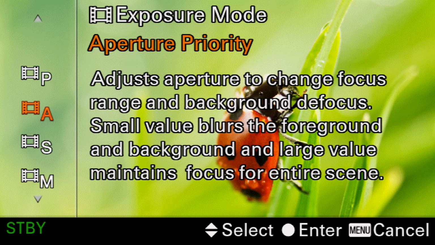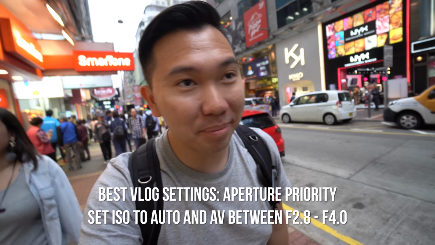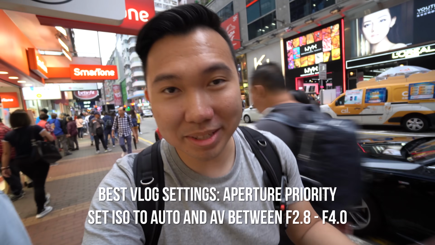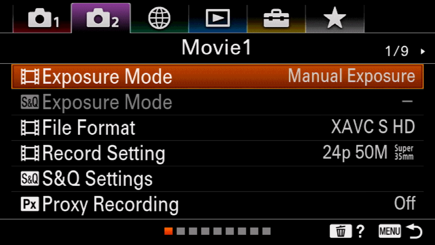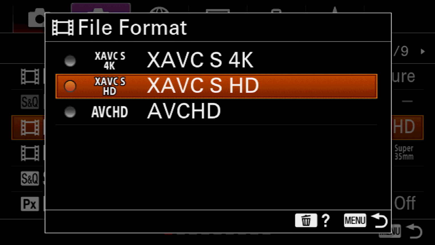You just need to set the aperture and the camera will determine the rest for the best exposure. Now, I personally have my aperture settings between f2.8 to f4. S&Q exposure mode, we'll come back to this in a few seconds. File format. You got options of shooting either in 4K or 1080p.